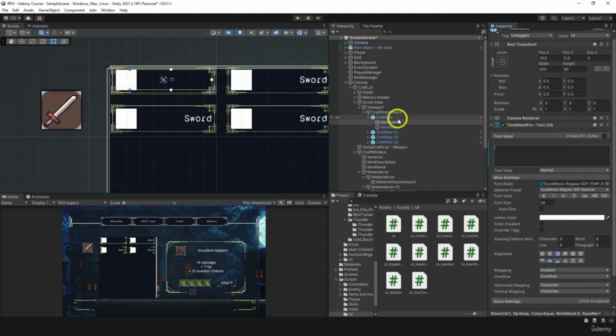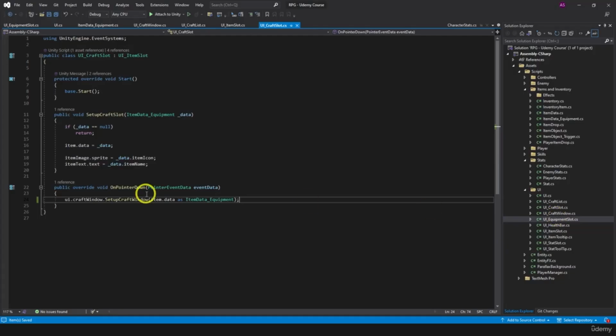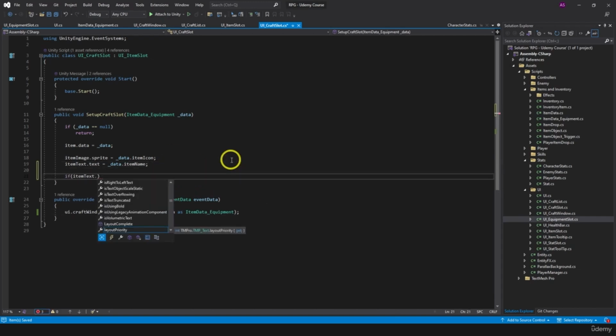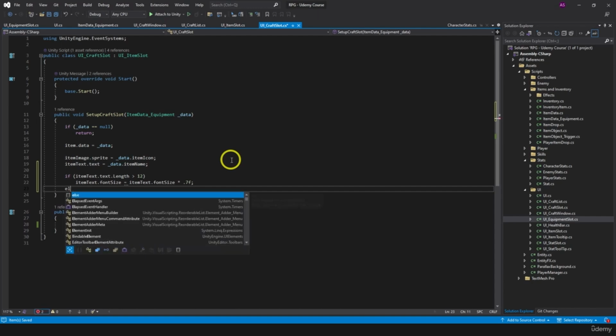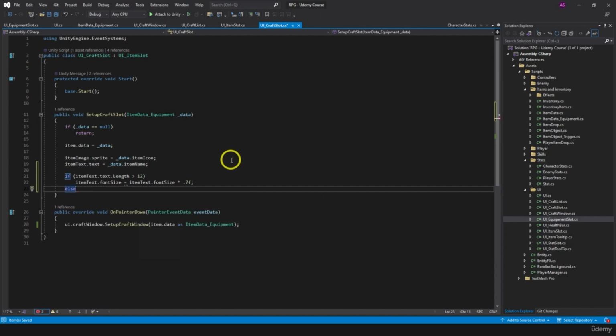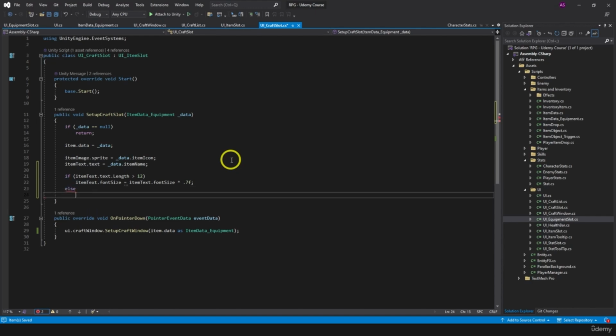When we're doing setup of this slot, we can go to here and just check if item text.text.length is bigger than 12. Then we're gonna do item text font size equals to, let's take 80% of the font size, or maybe 70. So item text font size multiplied by 0.7, and else we're just gonna set it back to default, which was 24 if I remember it correctly. So item text font size equals to 24.